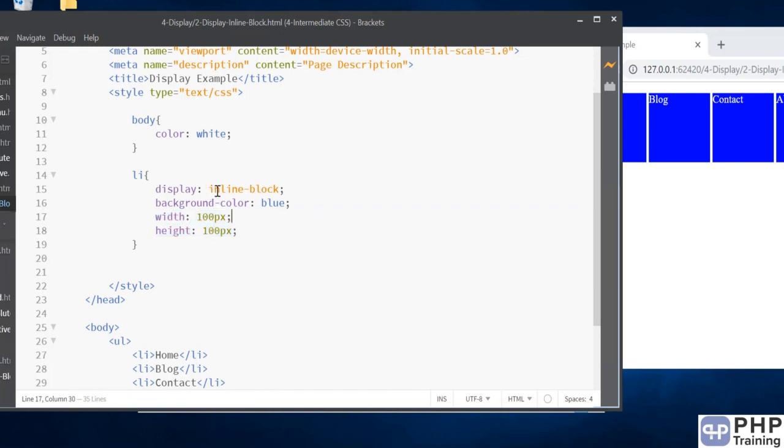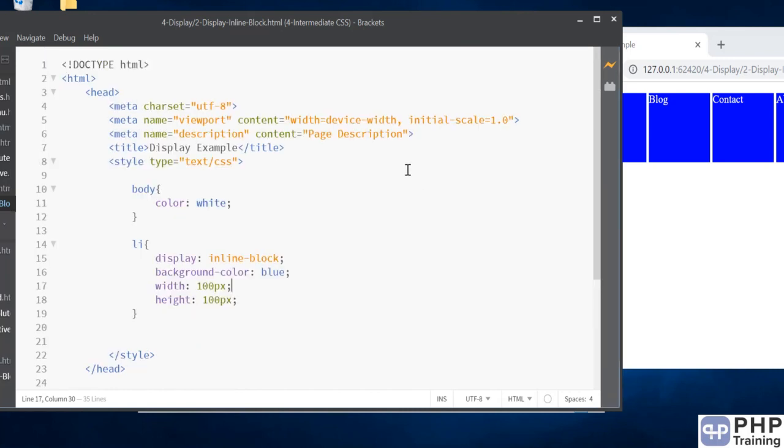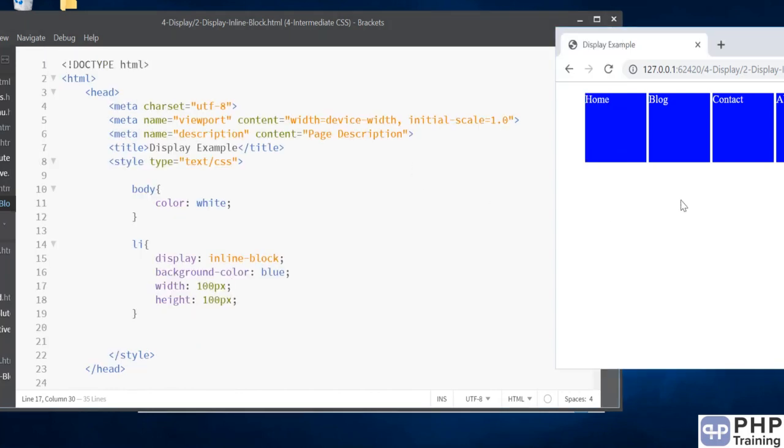And you can have inline and a block. Inline will put all the elements in one line. Block will add new lines to it. So this is one of the classic examples of how, when you work with menus, to add the menus line by line or vertical. So that's about display inline, display block, and display inline block, and I'll see you in the next one.